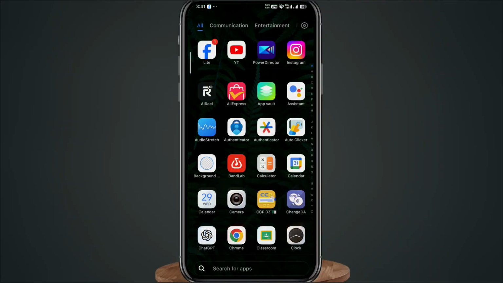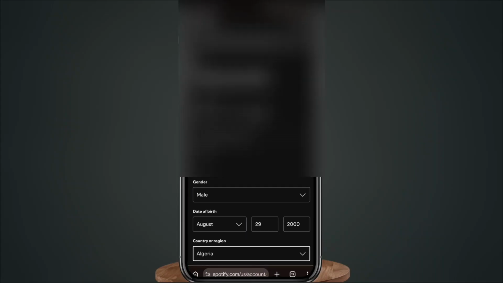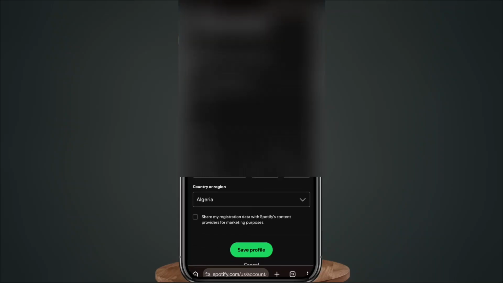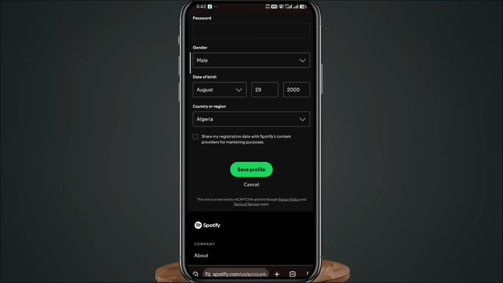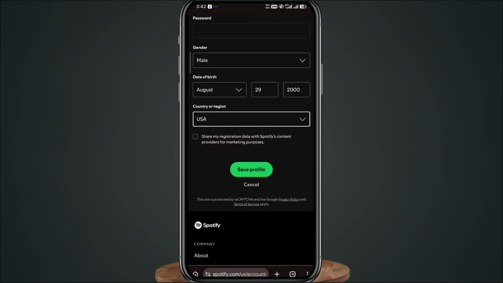Now we go to the browser or the page that we were in and we just refresh it. So just refresh your page. Once you do that, now you can go ahead and scroll down until you find region. Once you tap on it, now you find the country that basically you chose in your VPN, and you can select it now and tap on Save Profile.